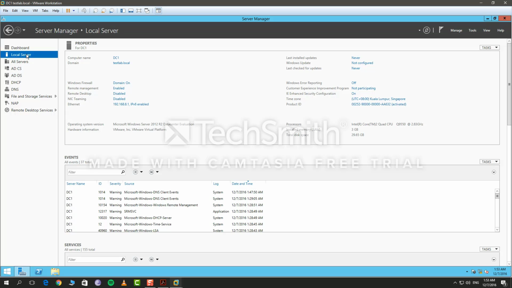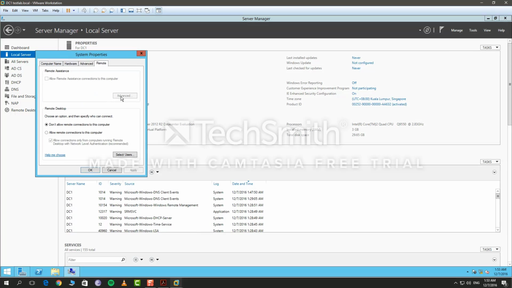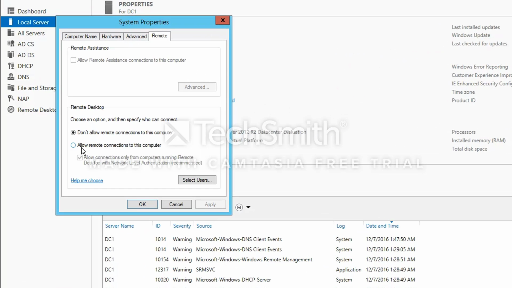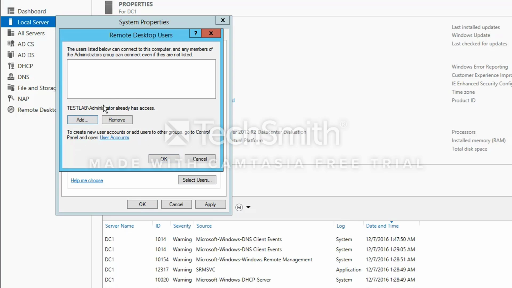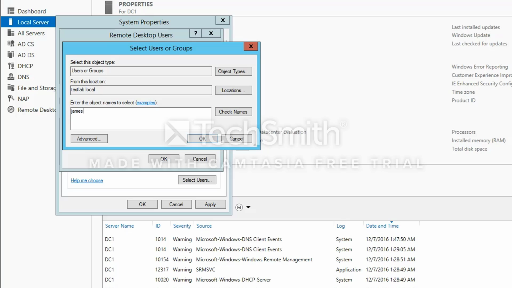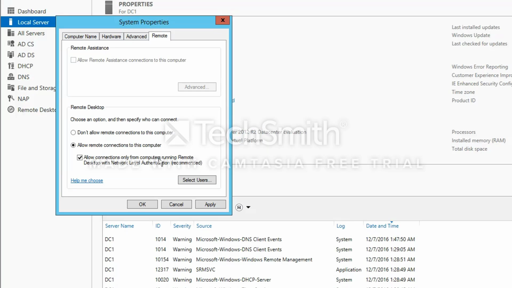You go to Local Server. Click on this. Under Remote Desktop, click on this. Click on this. Make sure this is checked. And add James. First step. This is the first step.